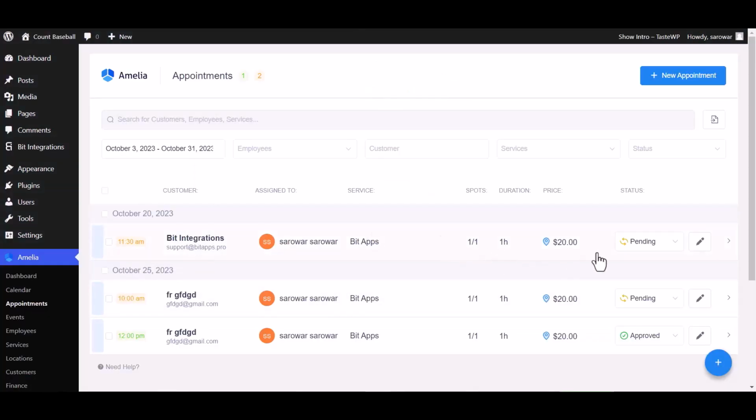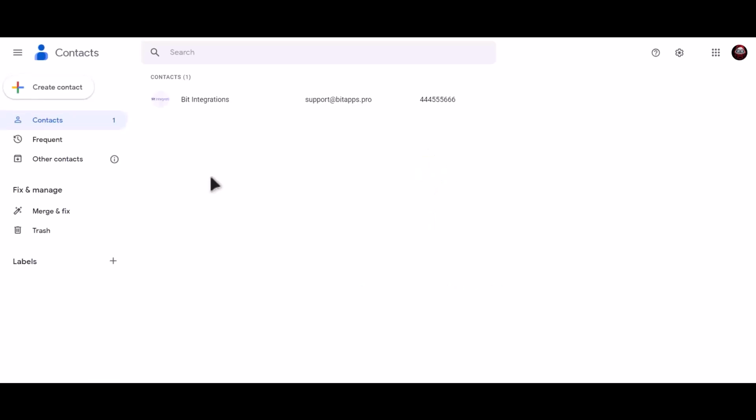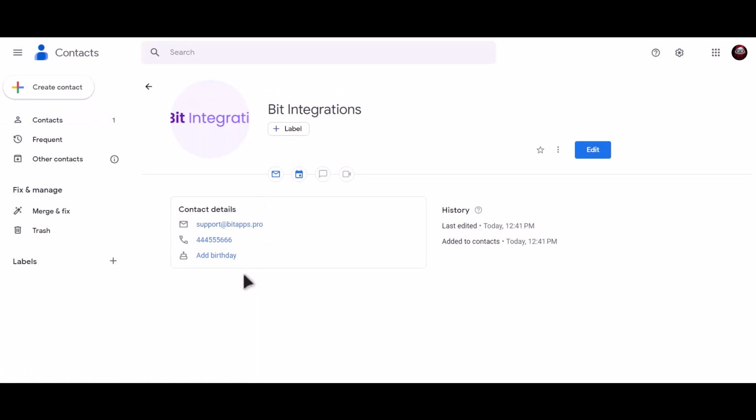Now go to Amelia Appointment Dashboard and change the status from pending to approved. Let's check our Google Contacts. Reload your browser. As you can see, a contact has been created successfully to Google Contacts.